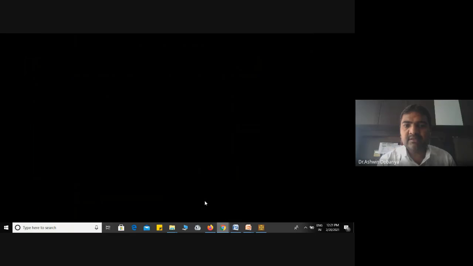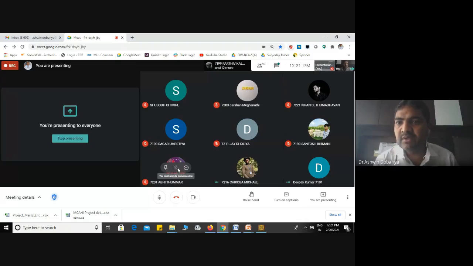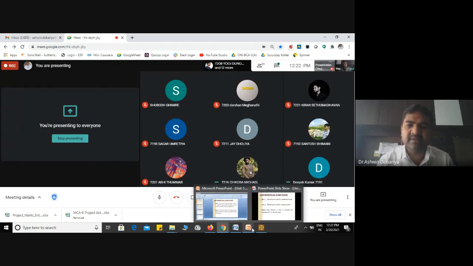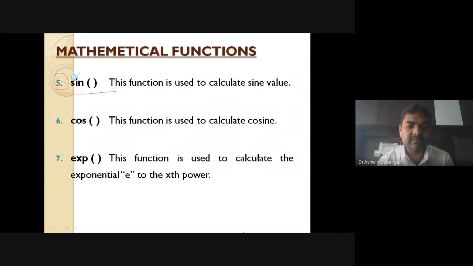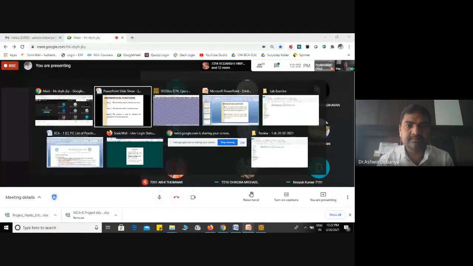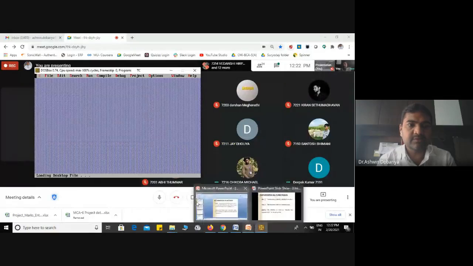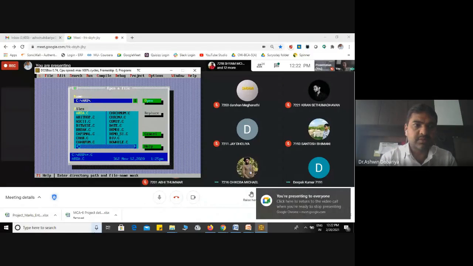And I think sine, cos, tan, all are concepts of mathematics. You might have learned these things in your school days, right? Sine theta, cos theta, tan theta. So that value you can return using this function. It's a very basic function. I will not give much time to that. Let me just open one program.